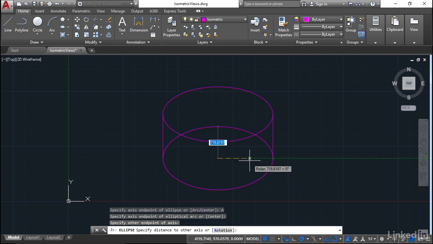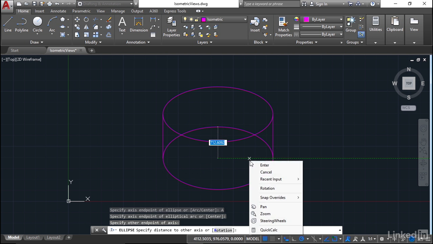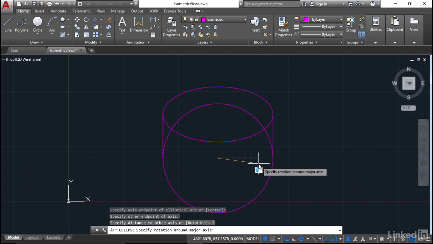And there's our ellipse. Then again, I right click again and select rotation, like I did with the ellipse on the top of the cylinder. Select rotation and type in 60 again and press enter. Now this time it doesn't finish the command because it's asking you now for the start angle, where you're going to start and then finish your ellipsoidal arc.